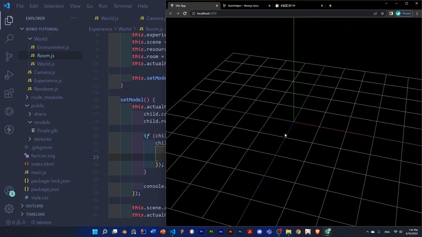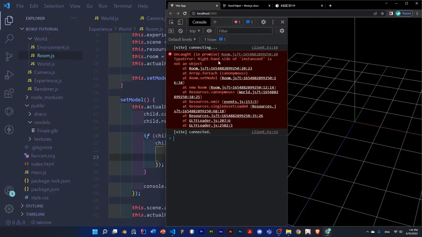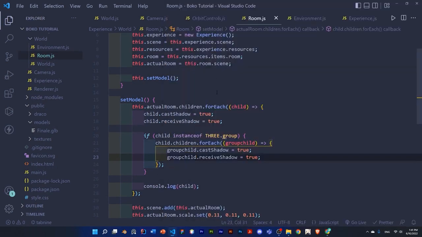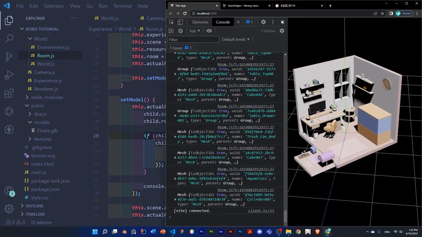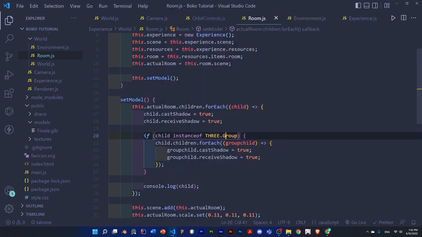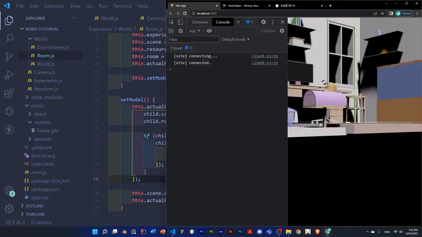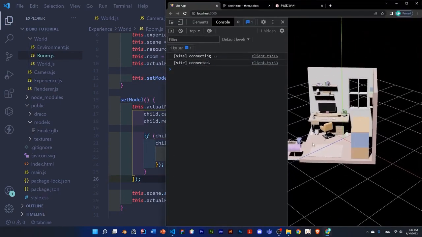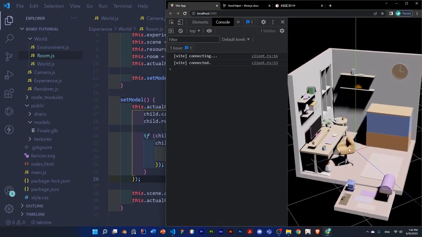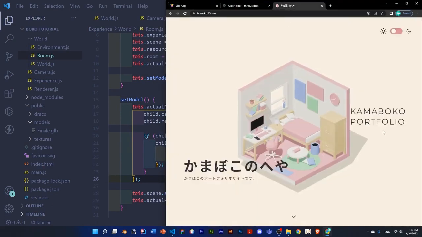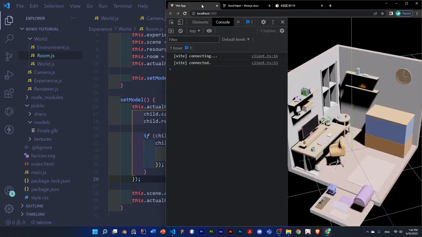And we have an error somewhere, so let's just check. Right hand side of instanceof is not an object, and this is because this should be capitalized. And now you can see everything is casting a shadow. So let's get rid of this console.log. Pretty cool. Now the shadow is extremely dark, and if you take a look at his portfolio, it's a lot lighter. And we can fix that.